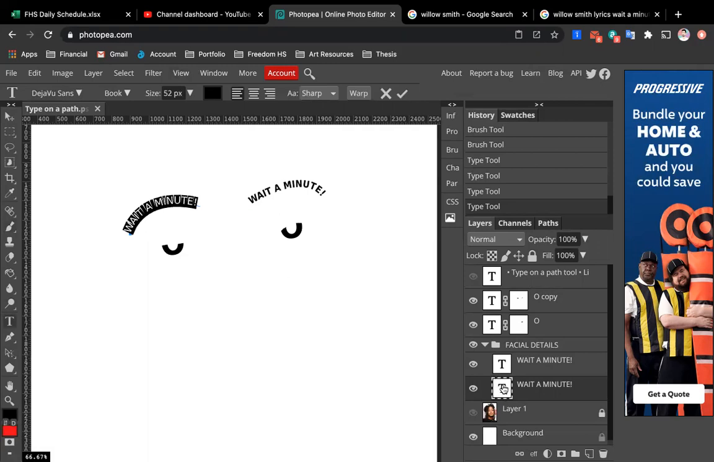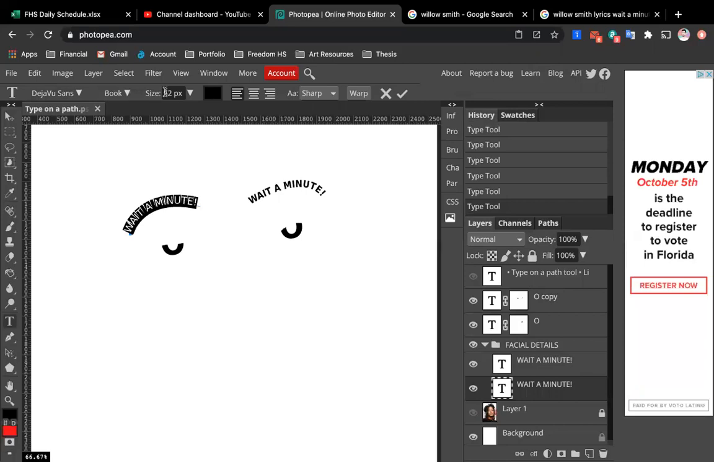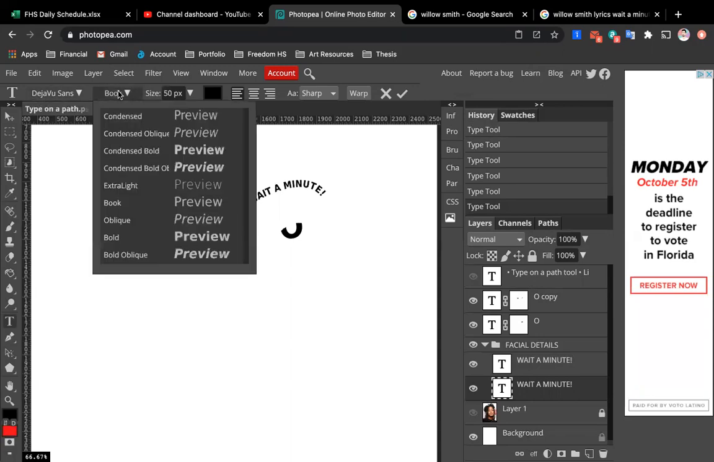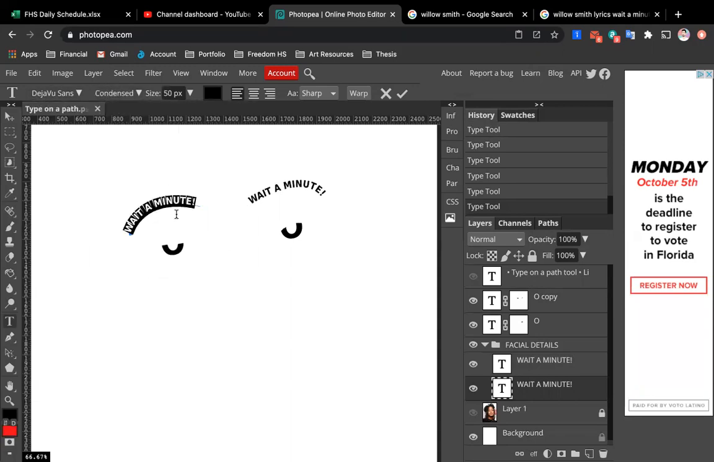I'm clicking on the text twice in order to highlight it all, but you could also just use the type icon and click and drag to highlight it. But I find it easier to just double click on this T icon in your layers. And again, one more time, condensed bold.